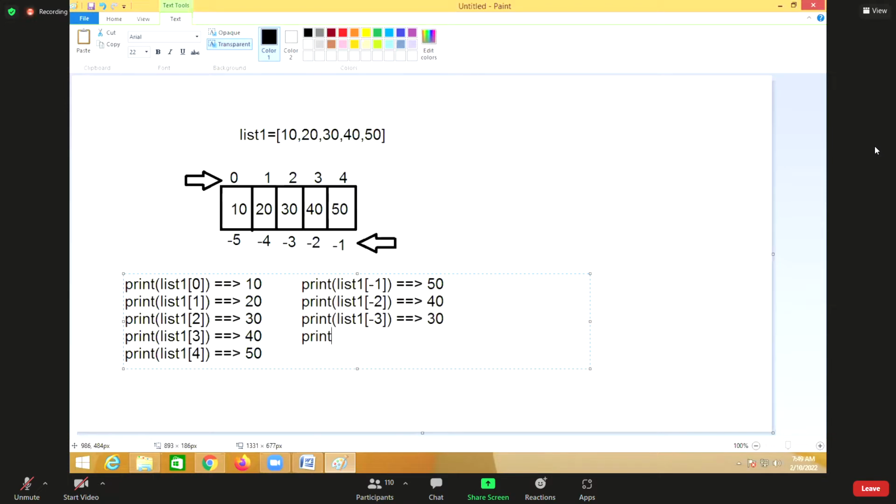Print list1 of -4, the value at -4 is 20, and print list1 of -5, the value at -5 is 10. Now this is reading in the forward direction, and this is reading in the backward direction.